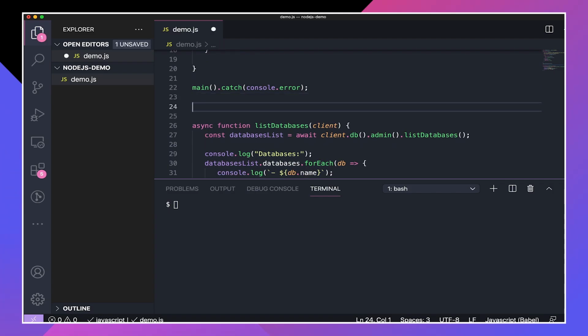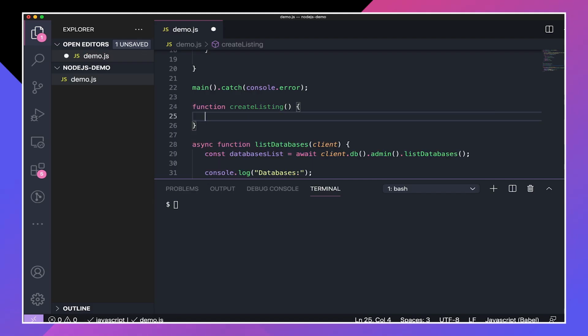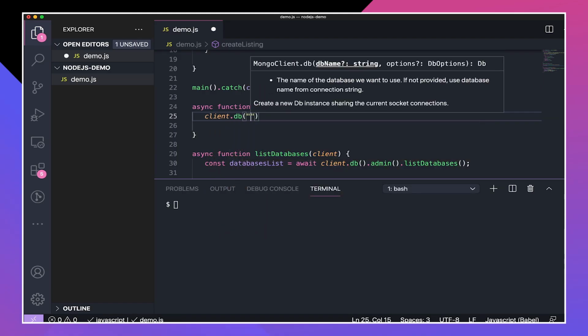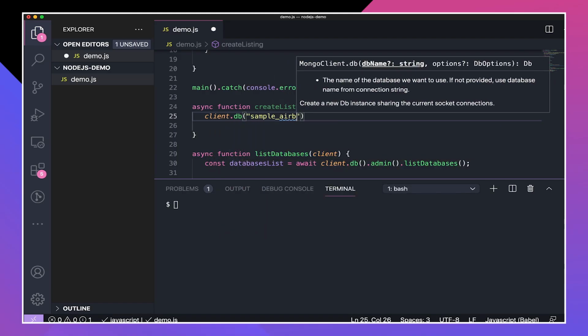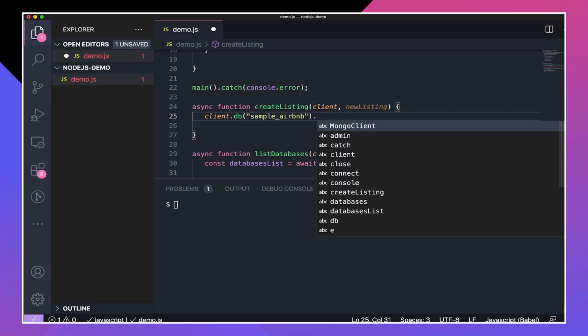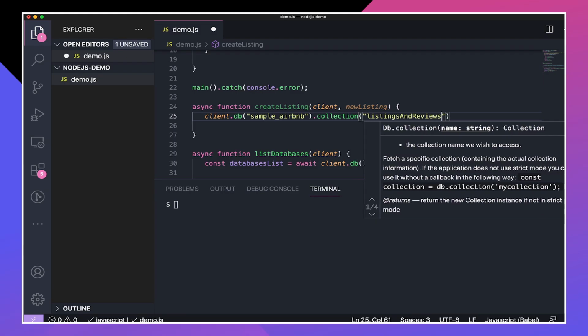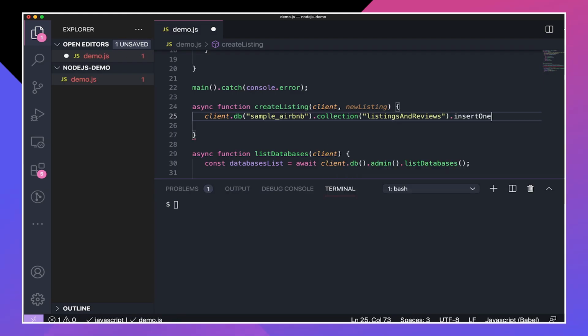So I'm going to create a new function named createListing. And let's make this an async function. For the params, we need that Mongo client, as well as the new listing we need to create. So to insert the new listing, we will say client.db. Now we want the sample Airbnb database. And inside of that database, we need to access the collection named listingsAndReviews. From that collection, we can call insertOne.